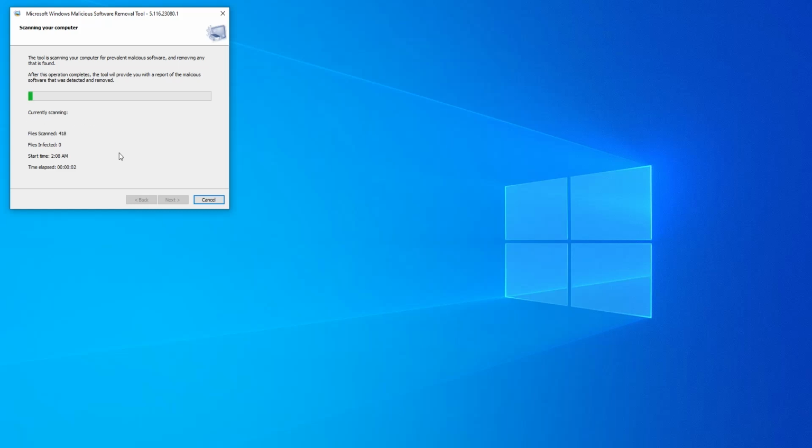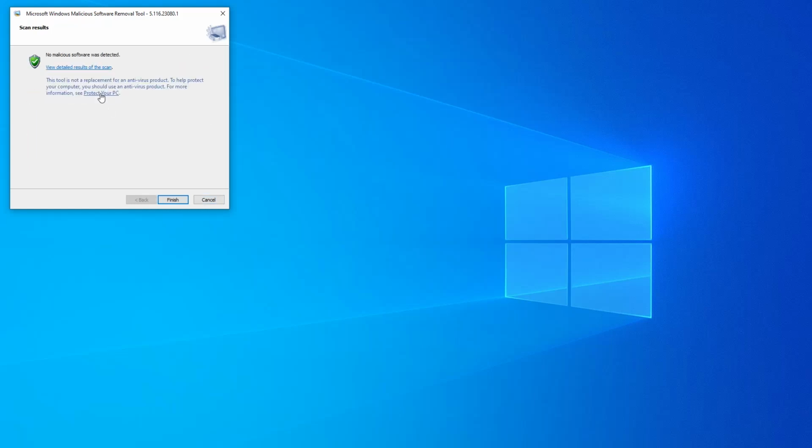Now you can see our scanning is processing. It scans your PC and checks if any malicious software is available on your PC or not. We need to wait some time for this. So guys, you can see no malicious software was detected. So I just click on finish.